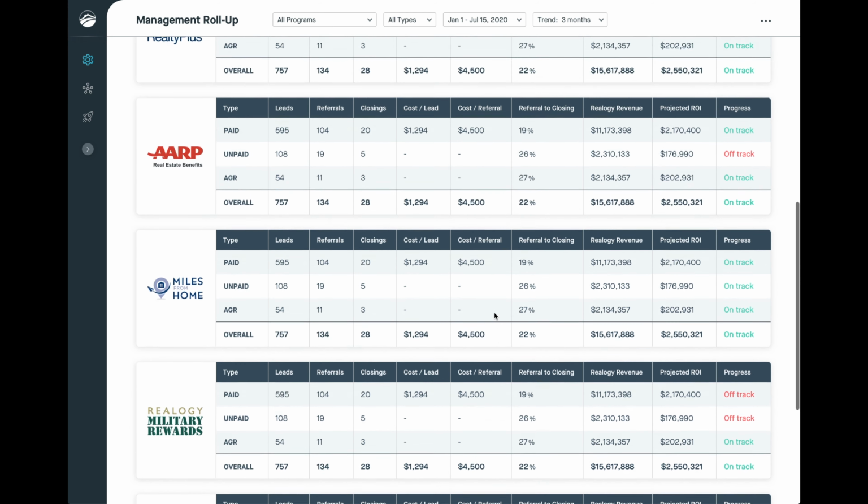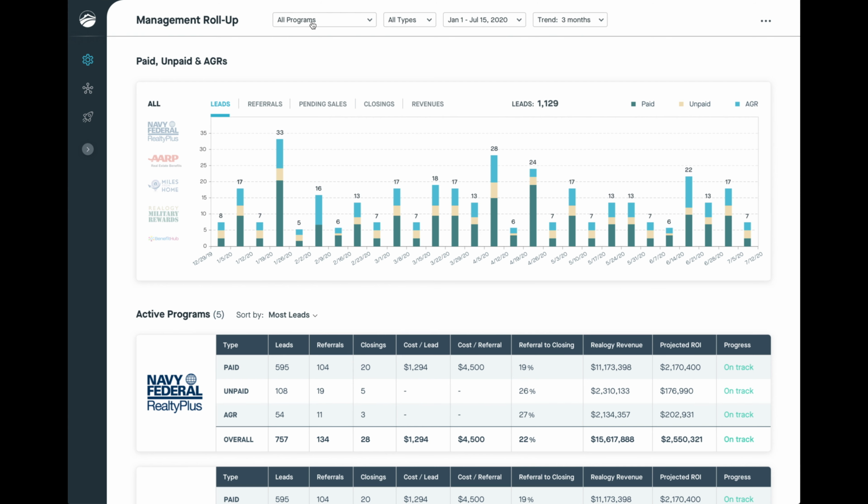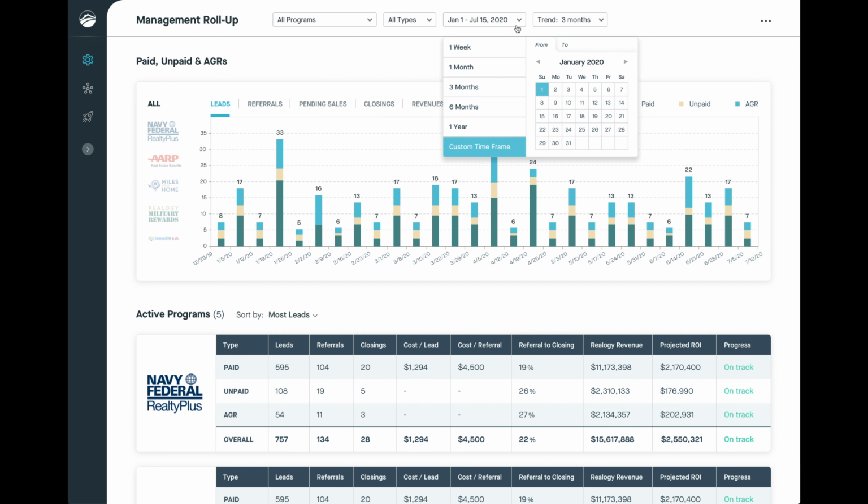Notice that as I'm scrolling, the top menu stays fixed. This is a global header in which I can isolate these overview pages by multiple programs or a single program. I can filter by paid, unpaid, and AGRs. I can filter the time frame to reflect the past week, the past month, past several months, up to a year, or in this case, even specify a custom time frame.